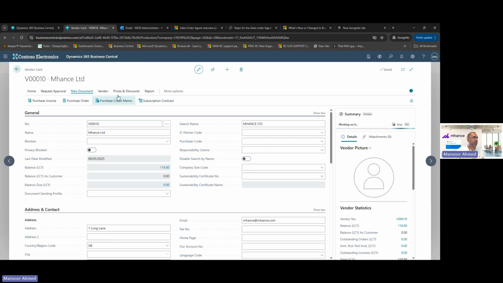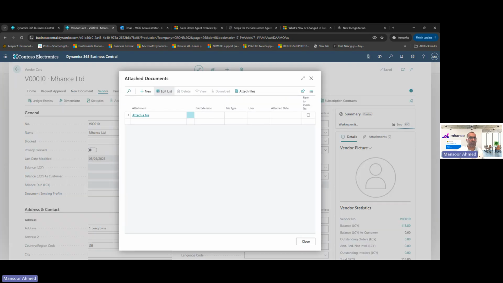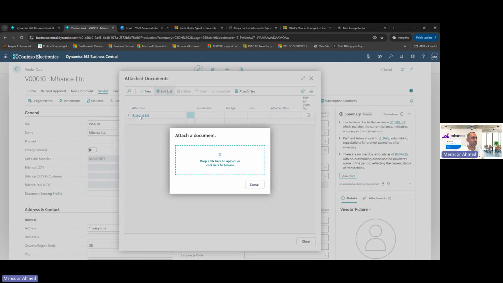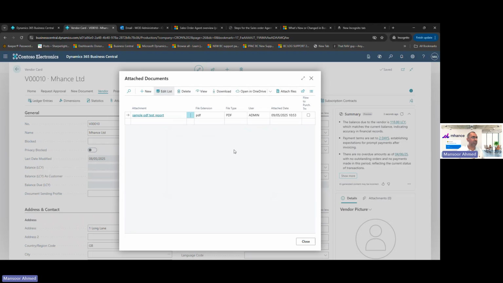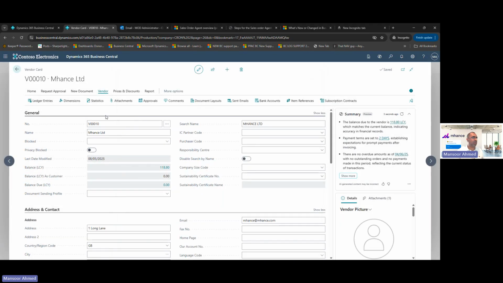I'm just going to come into my vendor and I am going to add an attachment in here. So I'm going to add an attachment, and in my case, I'm just going to add something very, very basic. Let's do, add a sample report. The content is not important. It's just to show you the effect of what it is. So if you look in here now, I have a vendor with an attachment.